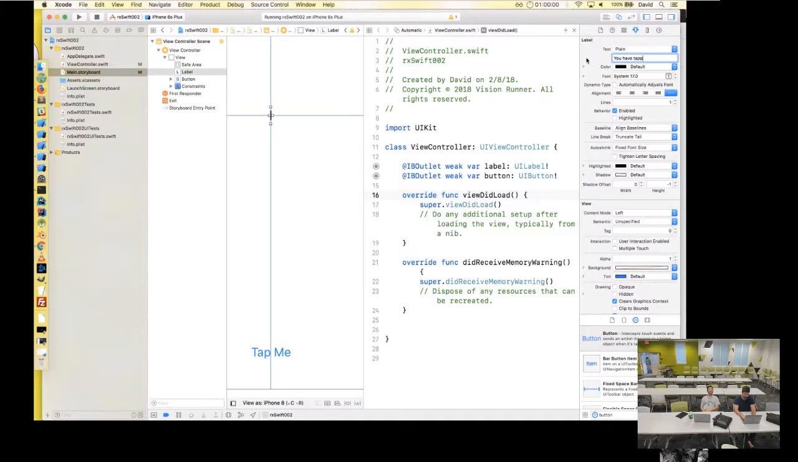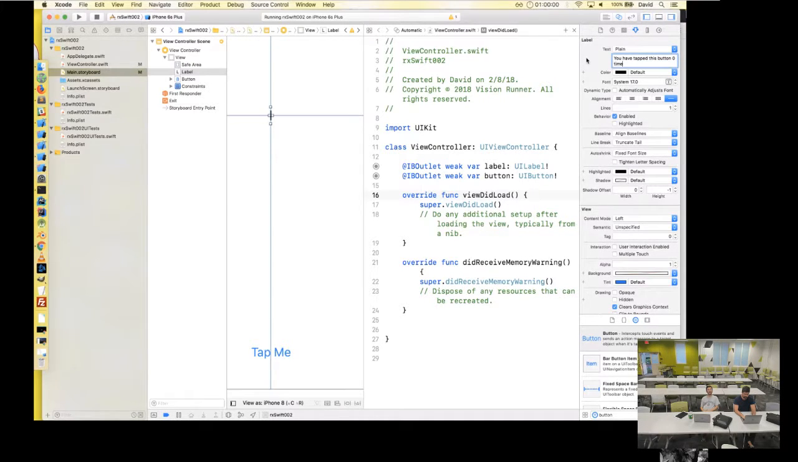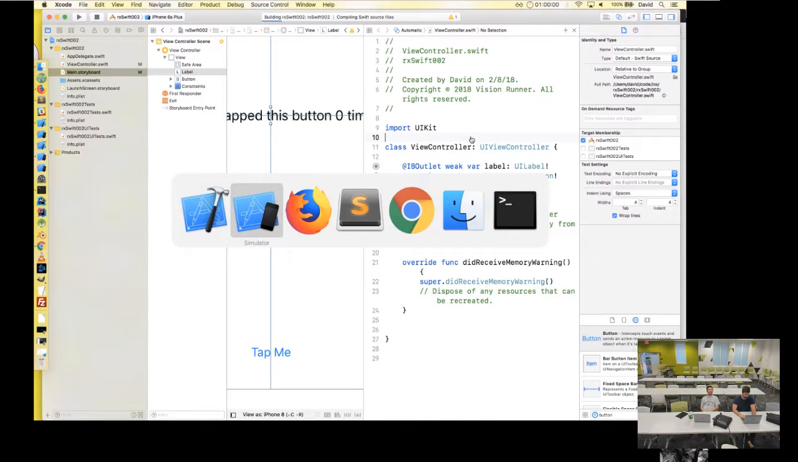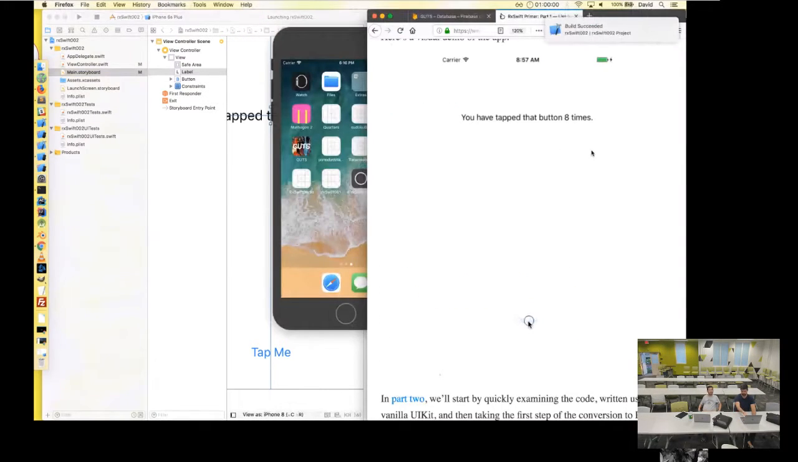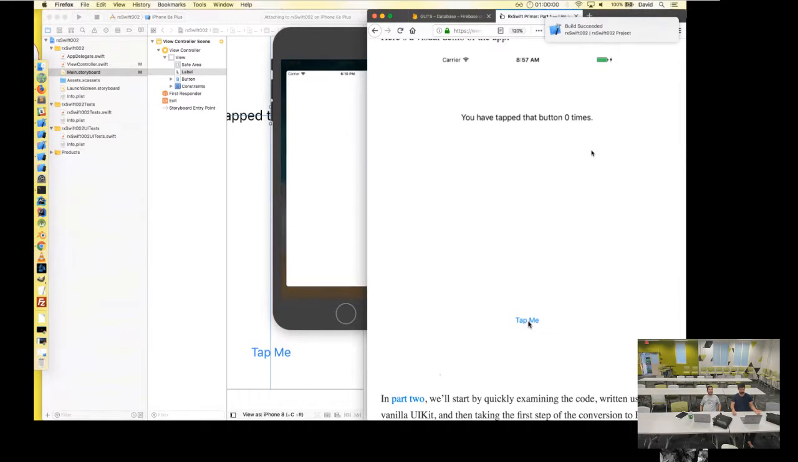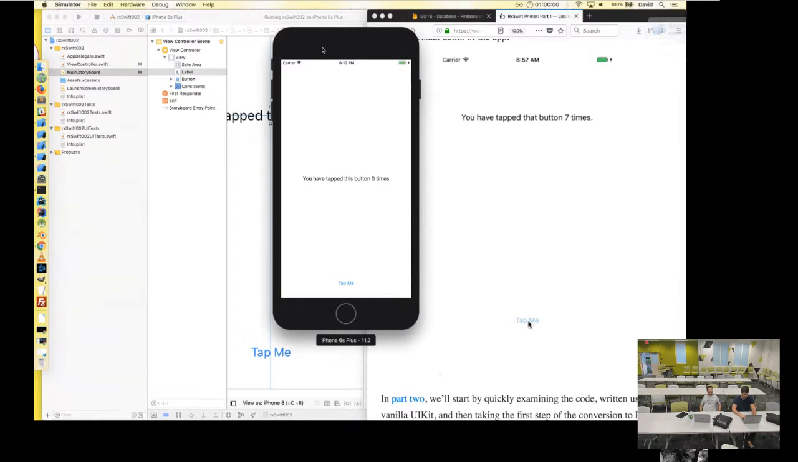You have tapped this button 0 times. Okay, we got that. So we're running it. Going back here. And then we just want to update this, right? So we probably have to have a count, right? Yes. Okay. So this is running fine, tapping it does nothing. So we said we want to have a count.